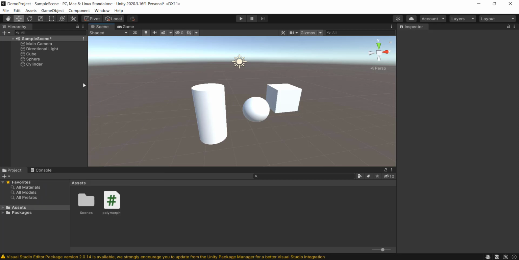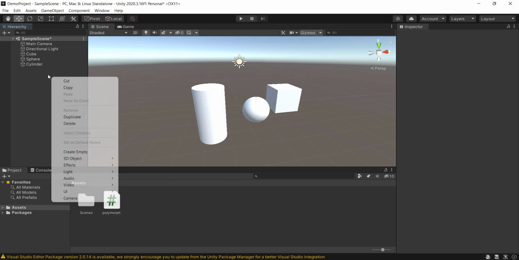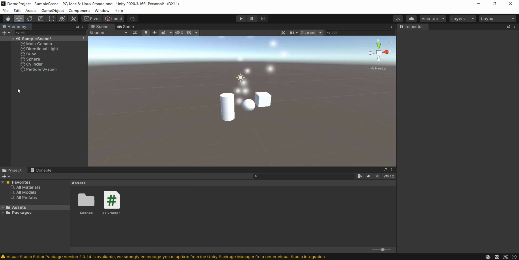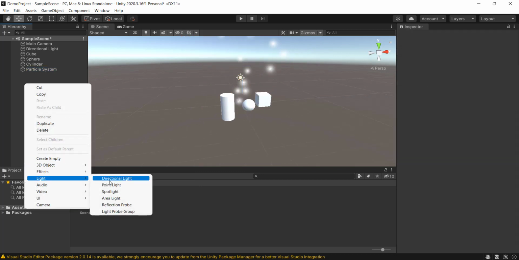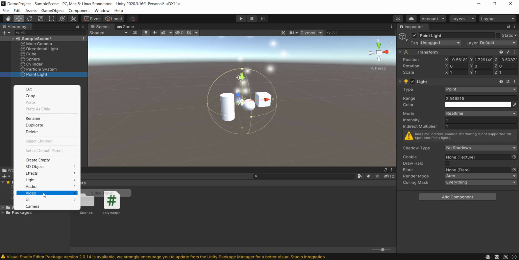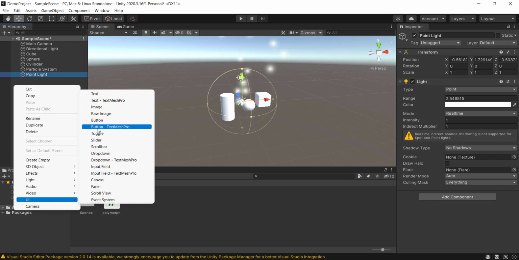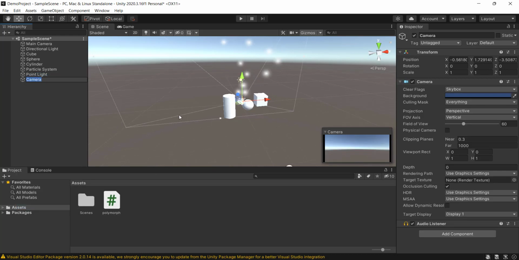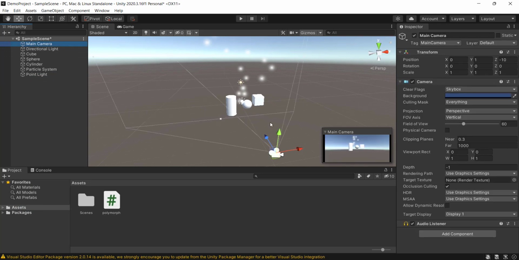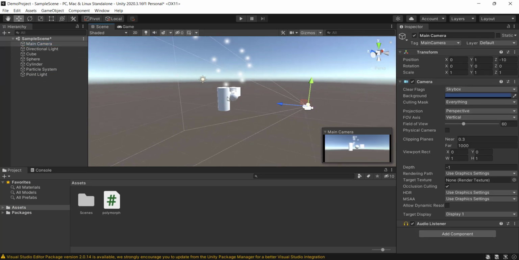Same as the 3D objects, we have the FX, which are particle systems. If I take the particle systems, these are particle systems. I can also take the lights, directional light, point light, and all. Different types of lights we have. We can also take audio, video, and UI elements like buttons, images, and all. And we have the camera. You can only take one camera in one scene, and because we already have a camera, I will delete the second one. Okay, so these are the basics.